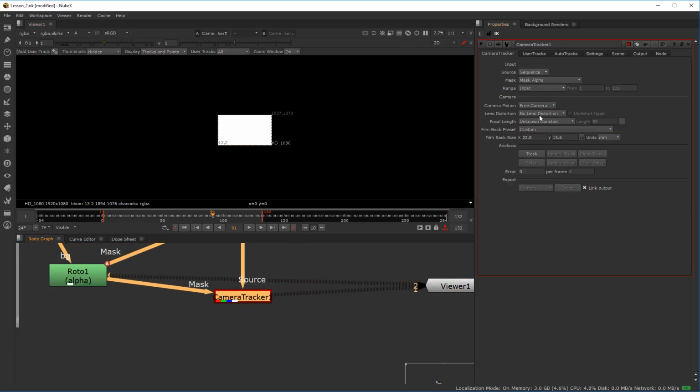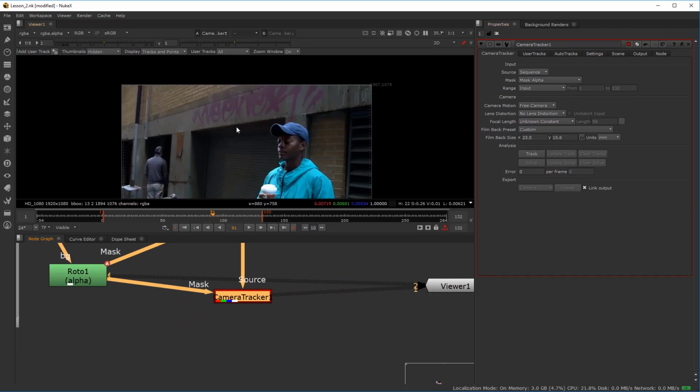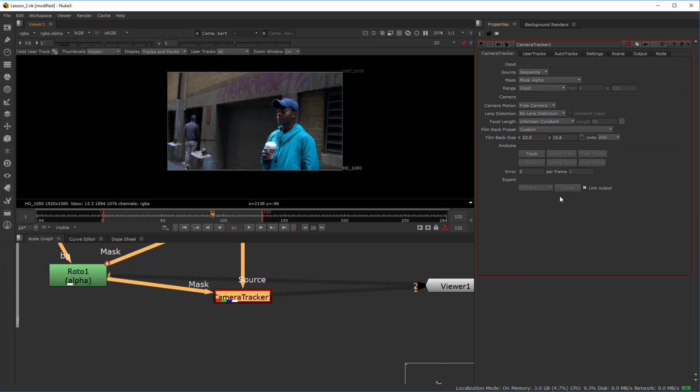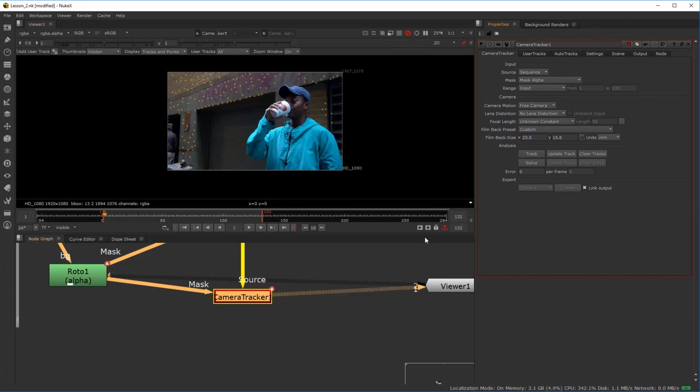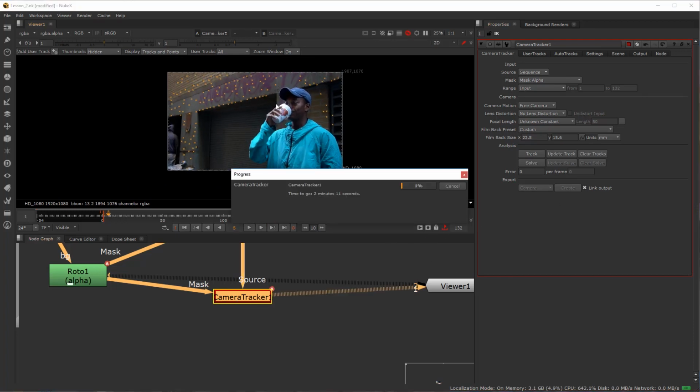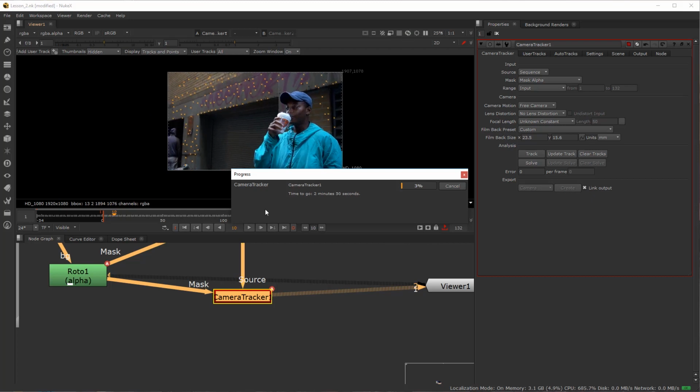So with all of these setups ready to go, I'll hit the A button here, and let's go ahead and track the shot. So I'll hit track. And as you can see, it's not touching those edges. It's not putting any key points on blue or this guy over here in the corner. And we're getting a pretty decent track right now. So I'll just hit pause until it's finished.